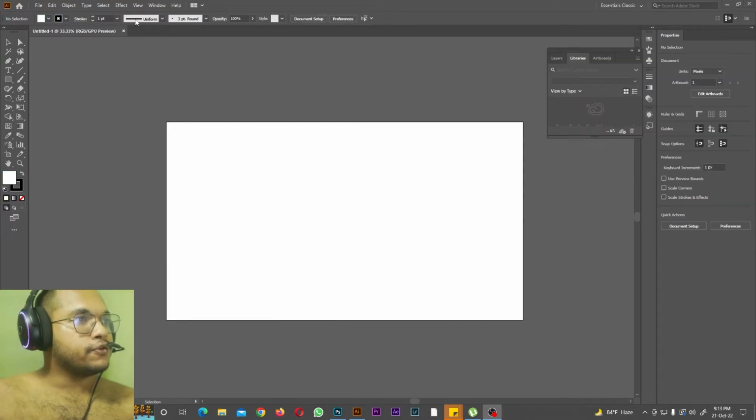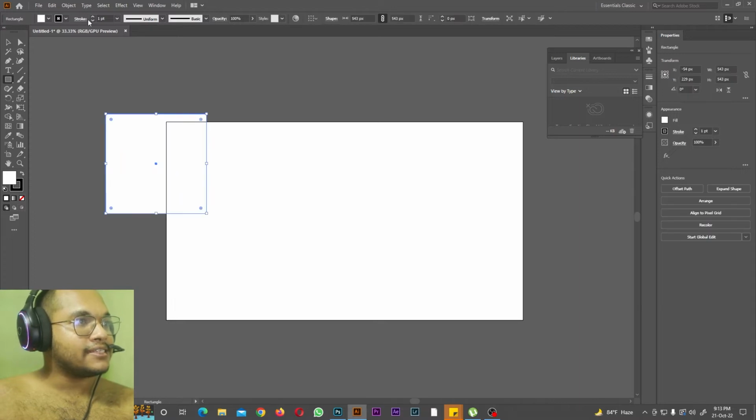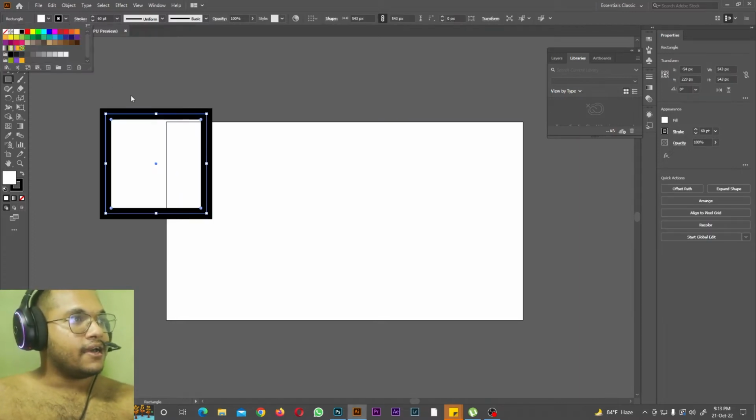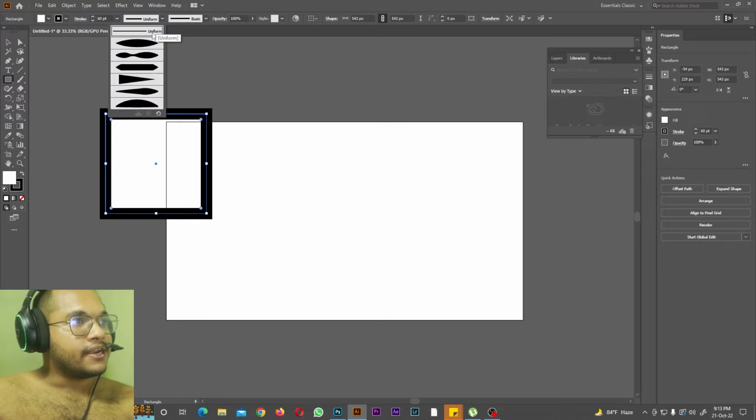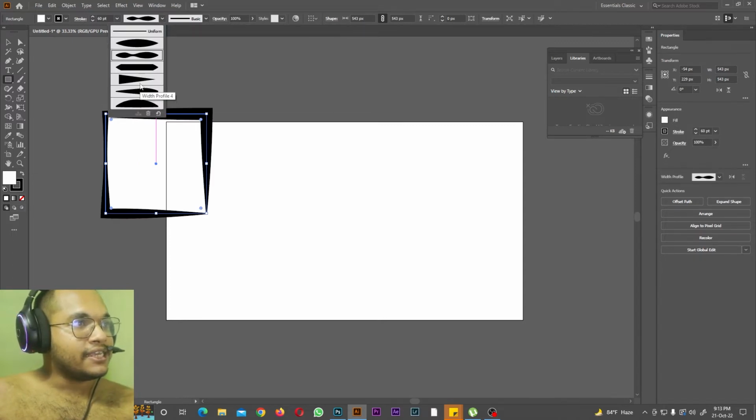So now I'm going to show you this uniform. For that, let me select the rectangle tool and make a rectangle like this, and let me increase the rectangle stroke value to 60, and the color is black. So here you can change the style of this stroke from here. As you can see, you can change it to anything you want like this.